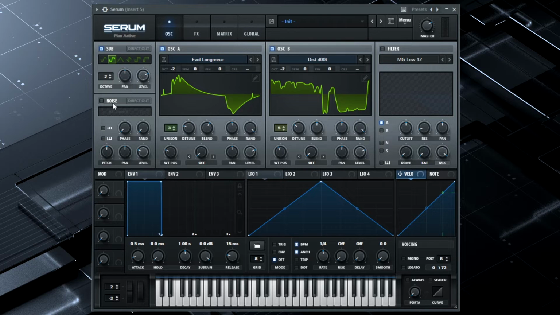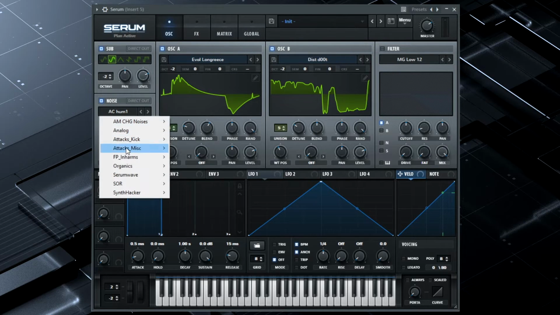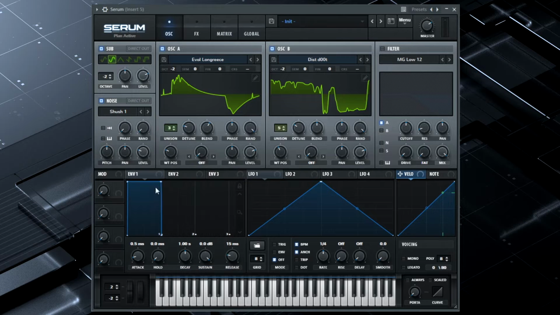The next step is adding some noise to the sound. Let's use the organic Shush1 noise waveform. Enable pitch tracking and set the pitch to -12, which means the noise will be pitched an octave lower than the note being played.